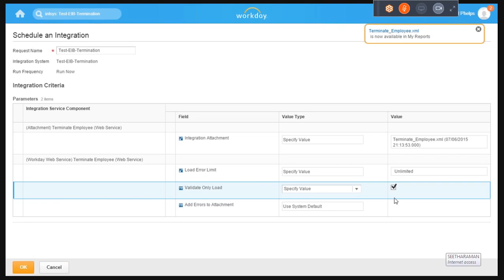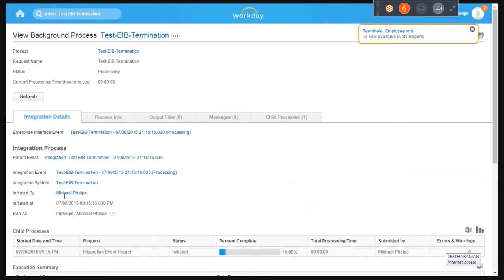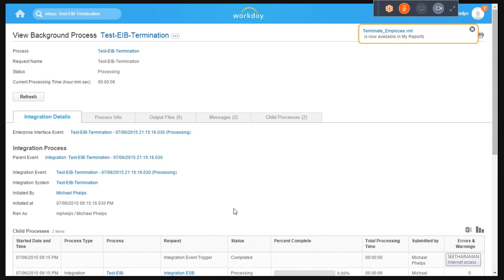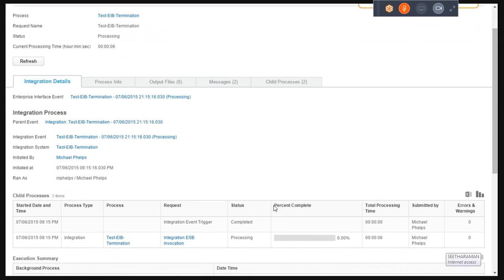Add errors to the attachment. I mean, if any errors are there, it adds them to the attachment that we have uploaded now. I don't want to do that, so I haven't added errors to the attachment. Let me click on OK and see what happens. It takes a little bit of time.